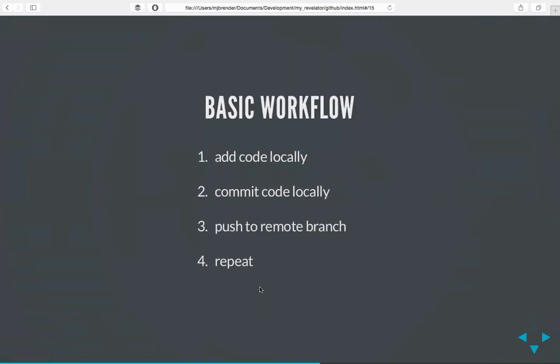So here's a basic workflow that you'll end up doing all the time. You'll write some code that you'll put locally. You'll commit that code locally. You'll push it to the remote branch, and then you'll do that until it's all better and the internet is safe and fixed and there are no more bugs on the planet.